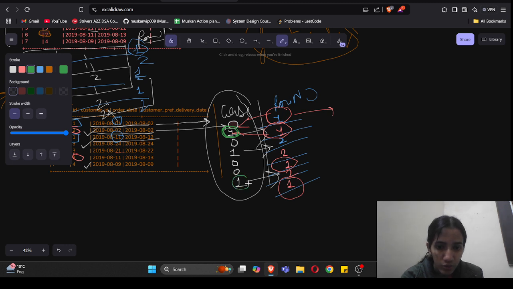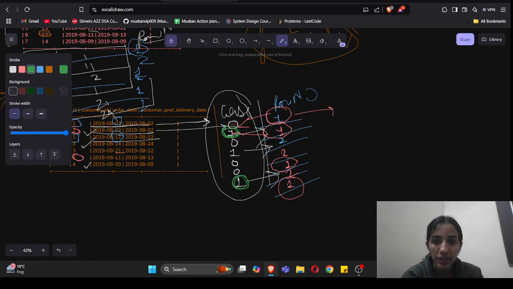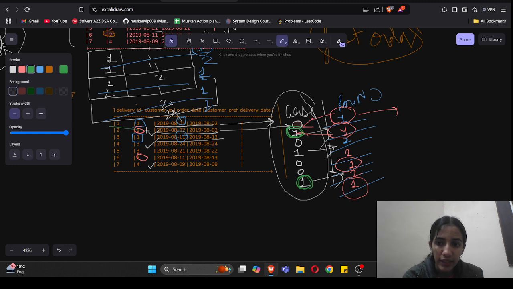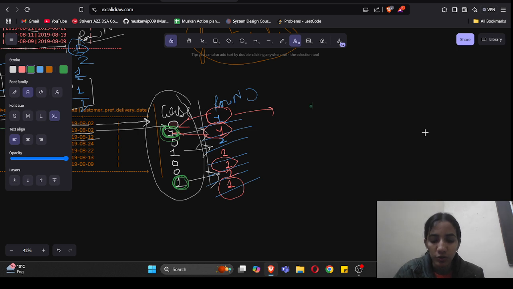So you get 2. Just a second. It's scheduled. You can see here customer ID 1 and the delivery ID 1, it is scheduled. You can also see here customer ID 1 and the delivery ID 1 is having the scheduled order. 0 indicates a scheduled order, but we are focusing on the immediate order. So I have highlighted with green this particular thing. Now we can conclude that out of 4 first orders, only 2 are immediate orders.